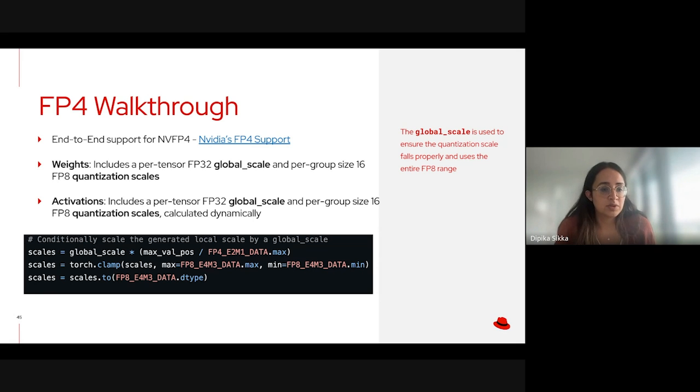This is also seen with our activations, where each activation set is quantized on a per group basis of, again, group size 16. But in this case, this is done dynamically, and all the quantization scales, again, here are in FP8. For the activations, like the weights themselves, there's also a per tensor FP32 global scale, just like the weights.